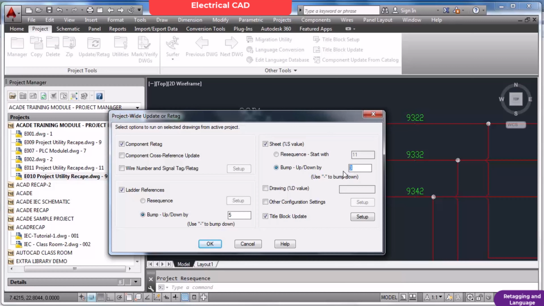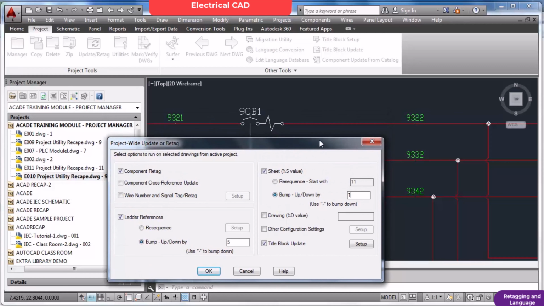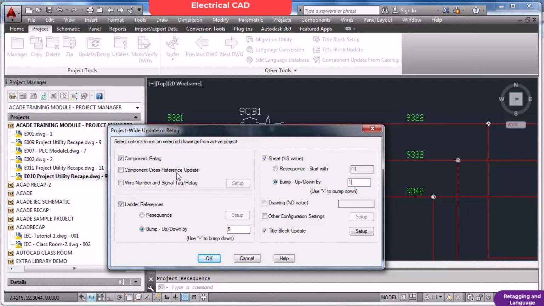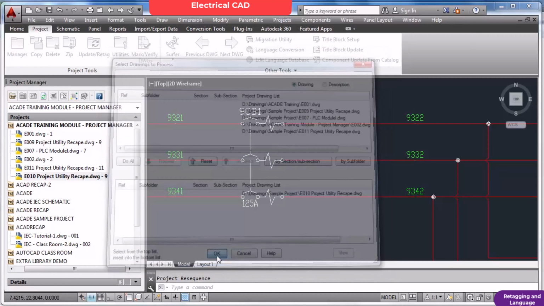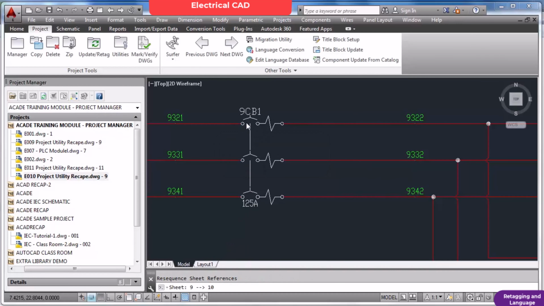If I want to bring it down, put a minus sign before the value. So in this particular example, I want 9 to be converted into 10, so I am putting 1 as the value. Okay, so component cross referencing, wire numbering, everything should be in this fashion. So I am clicking OK. If you want to change the whole project with the same value, you can do that, but that will take some time, so I'm not going to do that right now. I will just do one sheet for demonstration purposes. So now the 9 will change to 10.